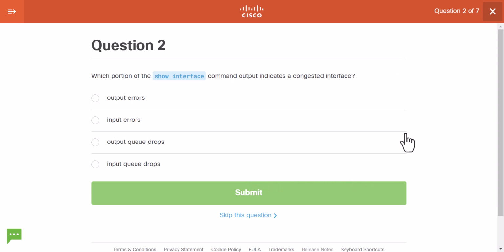Which portion of the show interface command output indicates a congested interface? Output errors, output queue drops, input queue drops. That has to be output queue drops because there are queues for input and for output, and when the interface puts a packet into the output queue, it is ready to send it out, but the connected link is not able to accept it yet, right? Because it may be busy sending previous packets. So that's why they are queuing up. And when drops are happening, that means that this queue became too large and it has to drop some packets out of the queue. So that has to be the answer.